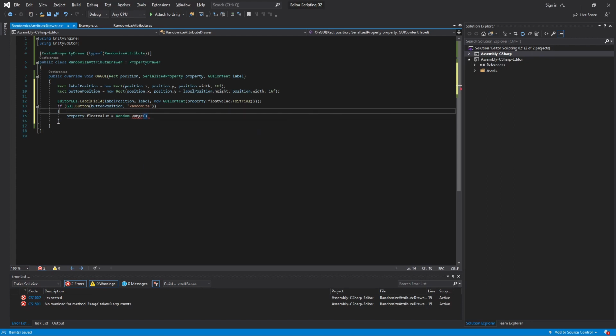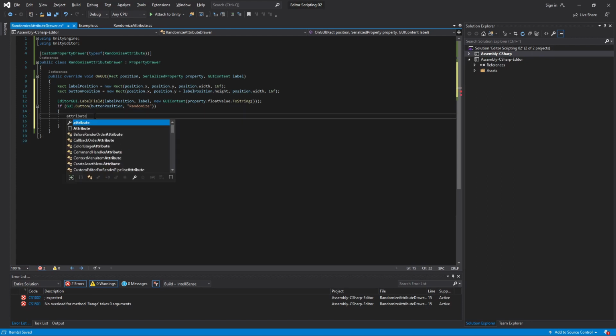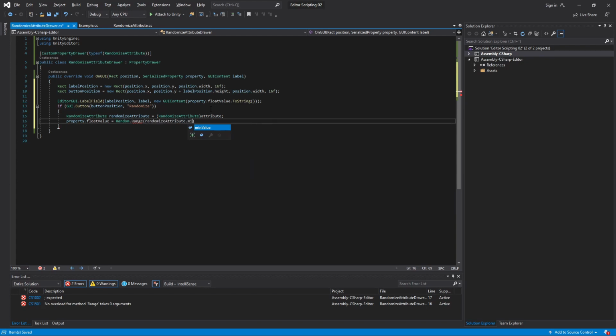PropertyDrawer has a variable called attribute, which is a reference to the attribute. Unfortunately, this is of type PropertyAttribute, so we need to cast it to RandomizeAttribute so we can access the values. This is no problem though, as RandomizeAttribute inherits from PropertyAttribute, and we know that this drawer only works for exactly that attribute. I'll just save the result in a new variable called randomizeAttribute. Now, we can pass the minimum and maximum values to our range method.